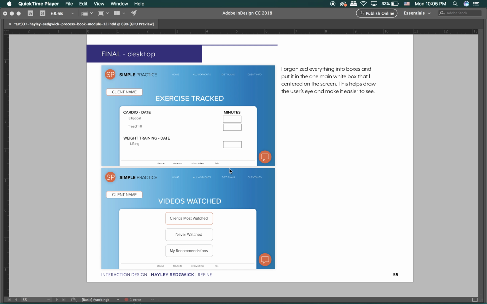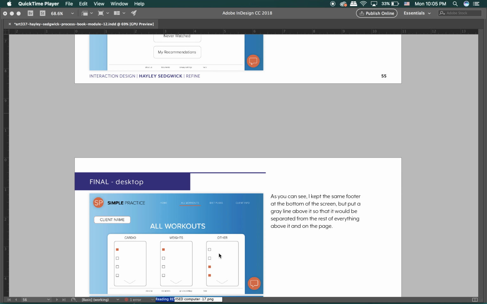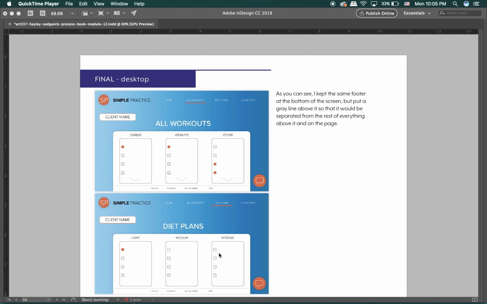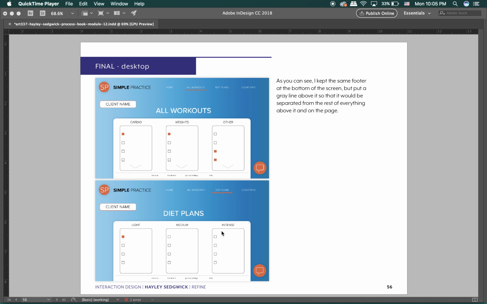Now I had this footer down here. I added a gray line to add some separation between the actual data and the footer, but I wanted to make sure that that was always visible. Here they can look at the client's workouts. They can choose different cardio plans for them, select this box, and then it'll be sent to the client on their phone.